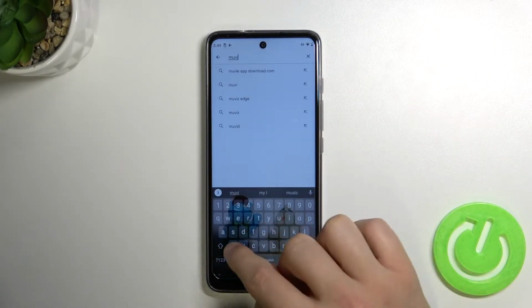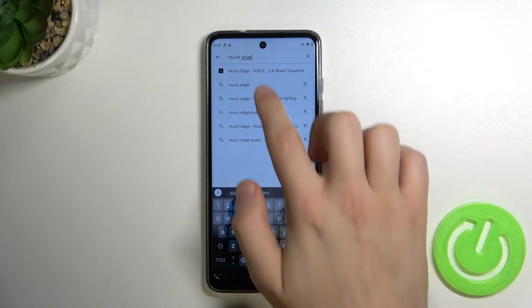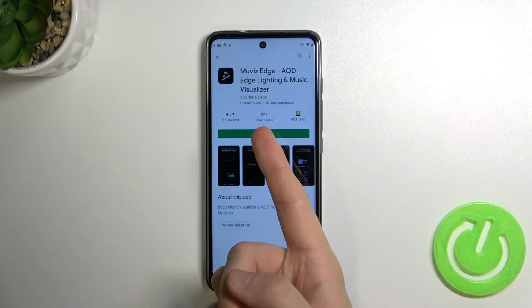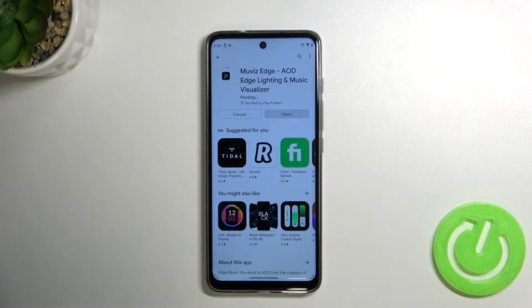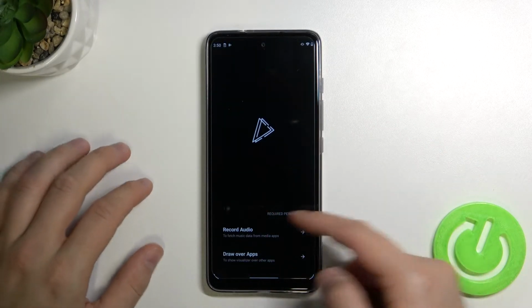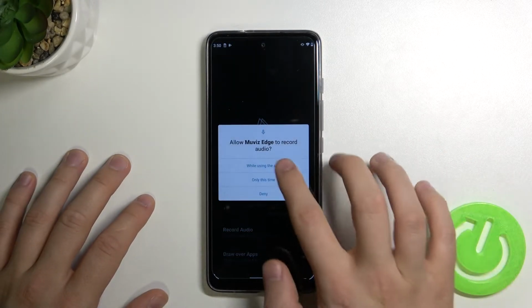Let's type Muviz Edge and we have to get this application from the Sparking Labs. So let's hit the install button and now just wait until the download is finished. Okay, right now we can open. Right here we have to grant the permission, so we have to follow my steps.